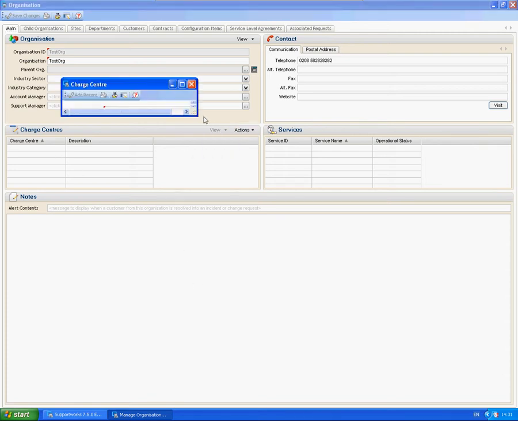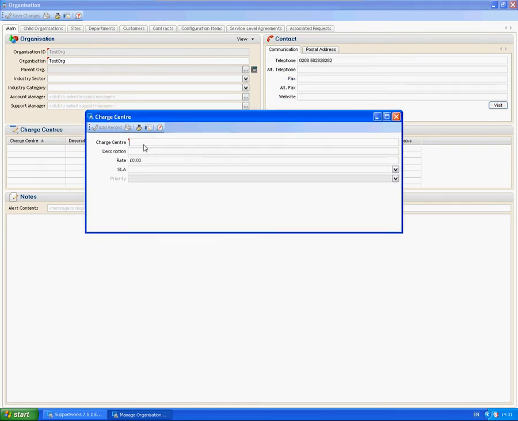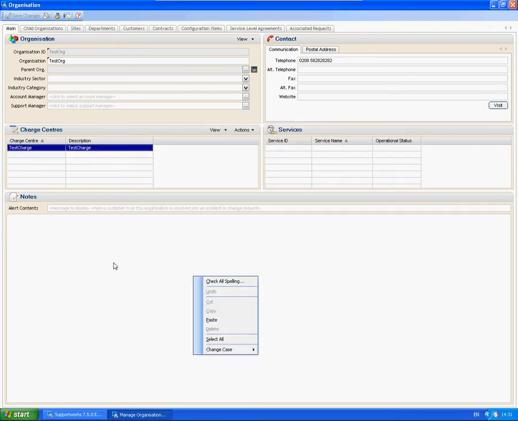The first thing I'm going to do now is create a new charge center. Usually charge centers are against the organisation or department. Here in Supportworks it's configured under the organisation. So I'm just going to put in some simple information there, test charge, and services is blank because services will appear as you actually subscribe to them.